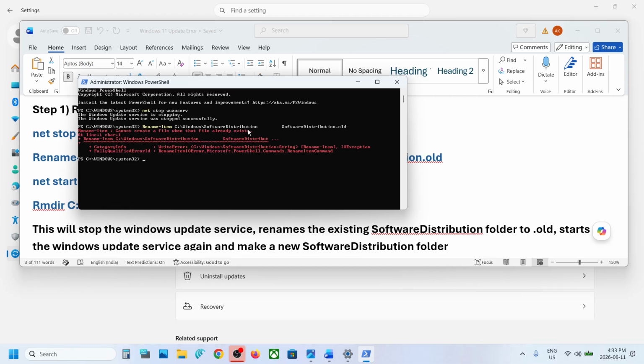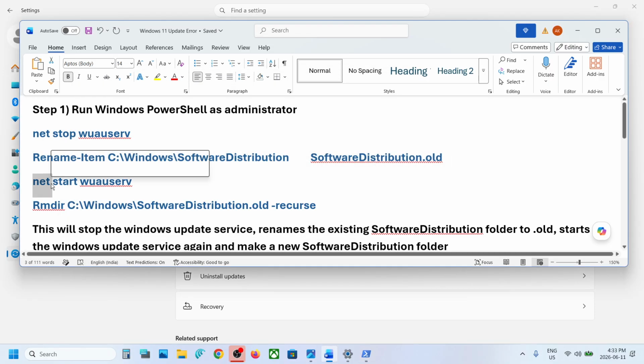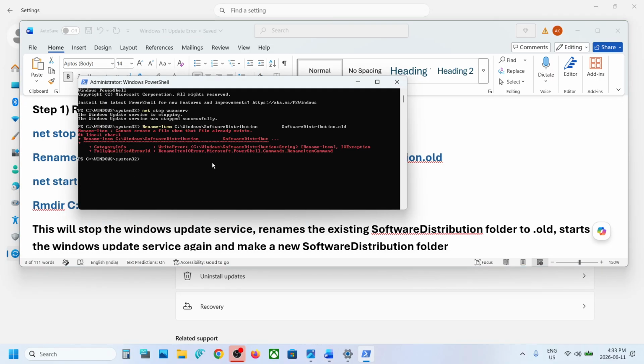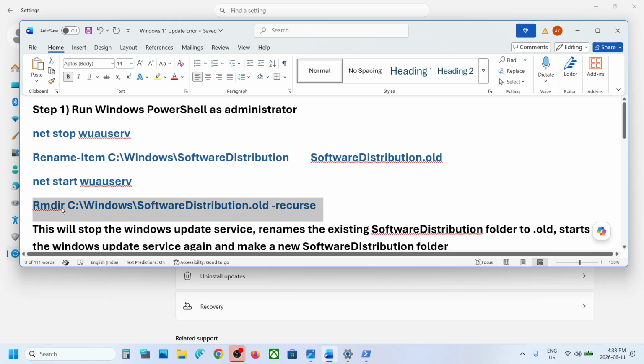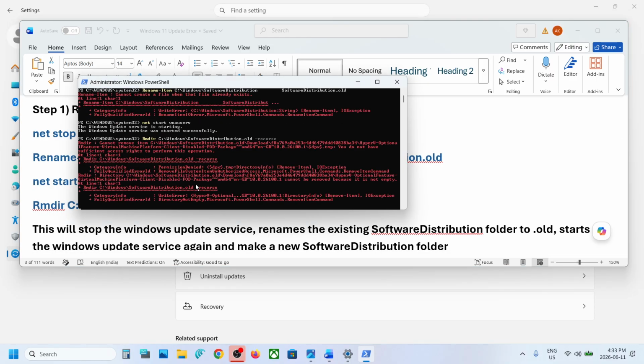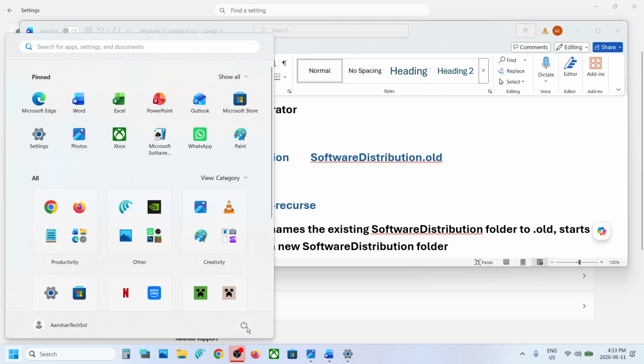This will rename software distribution folder. If you receive any error, just ignore it. Now run the third command, paste it, hit the enter key. This will start Windows Update services. Now once done, run the last command, paste it over here, hit the enter key. This will create new software distribution folder. If you receive any error, just ignore it. Now once it is done, restart your PC, and after the system restart you can check.